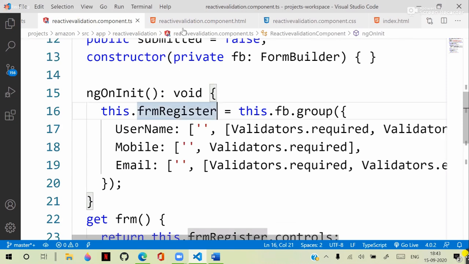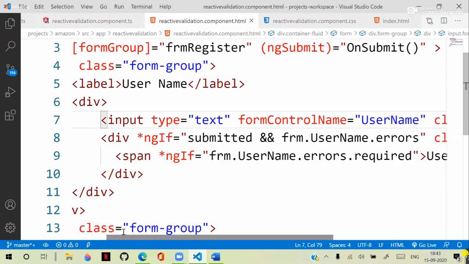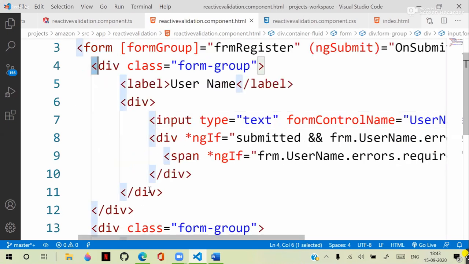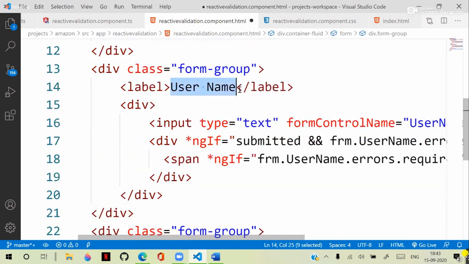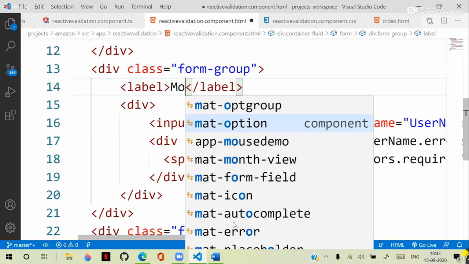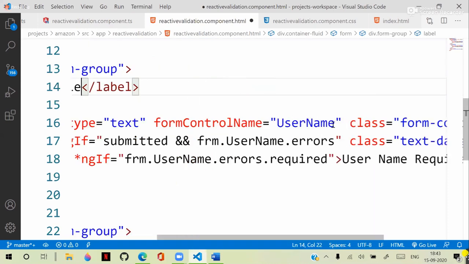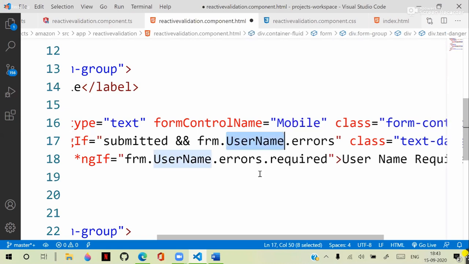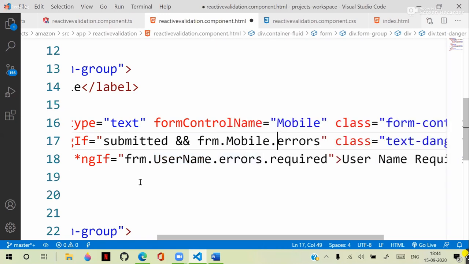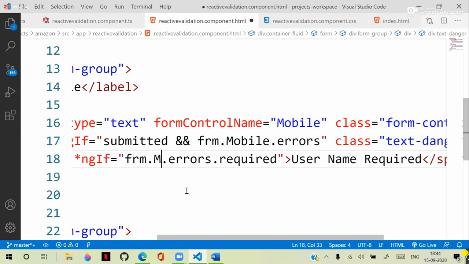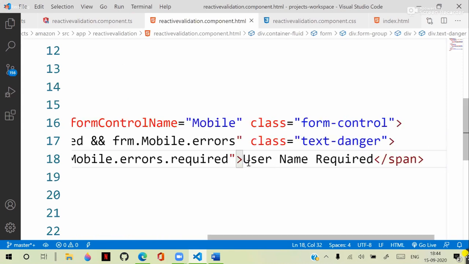Technically we will go here and just create a group. So copy this group and paste this group. And this group is for mobile, and this control name is referring to mobile, and it is frm.mobile.errors. So this is for mobile errors required, and here we defined it as mobile required.